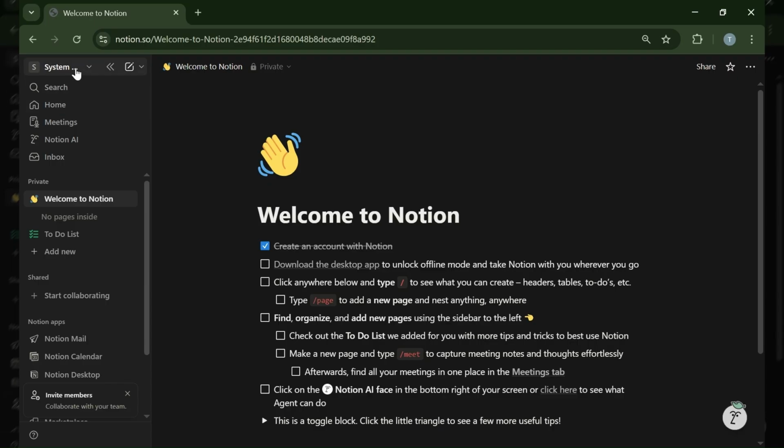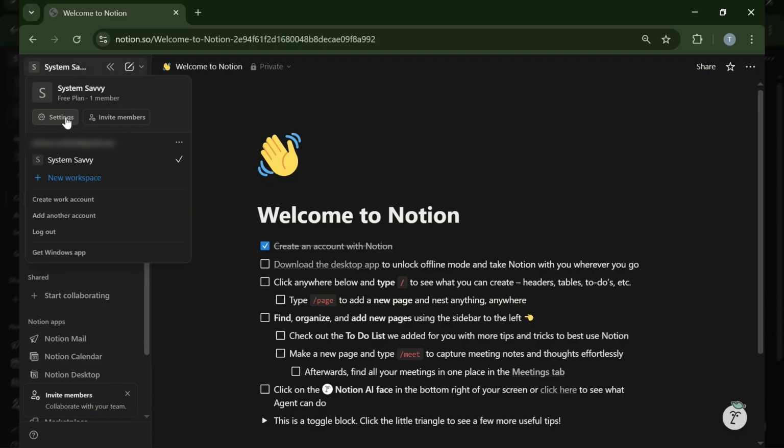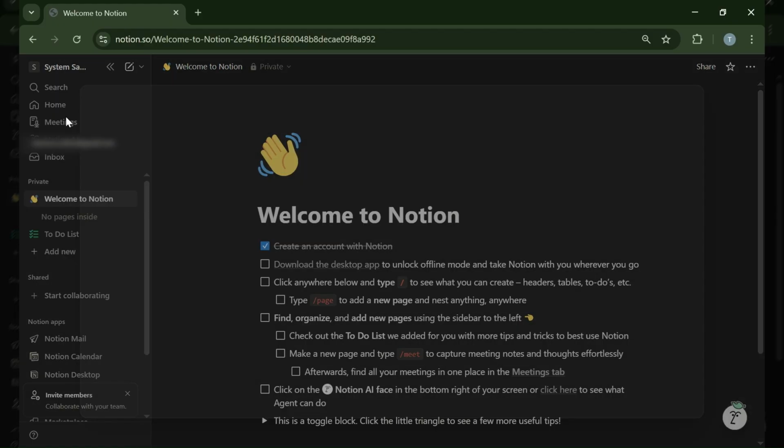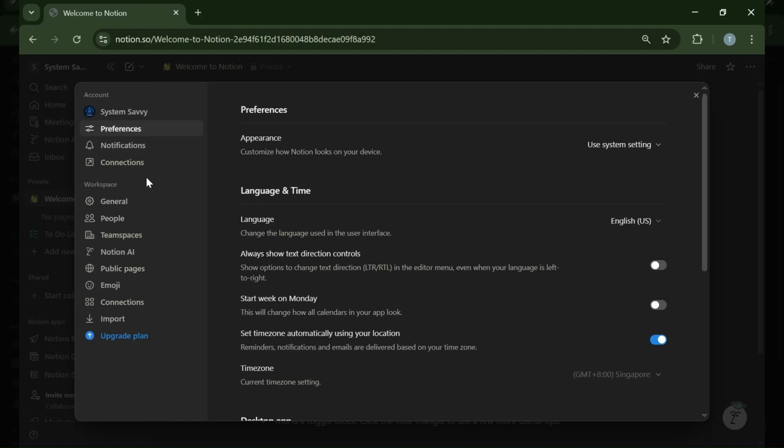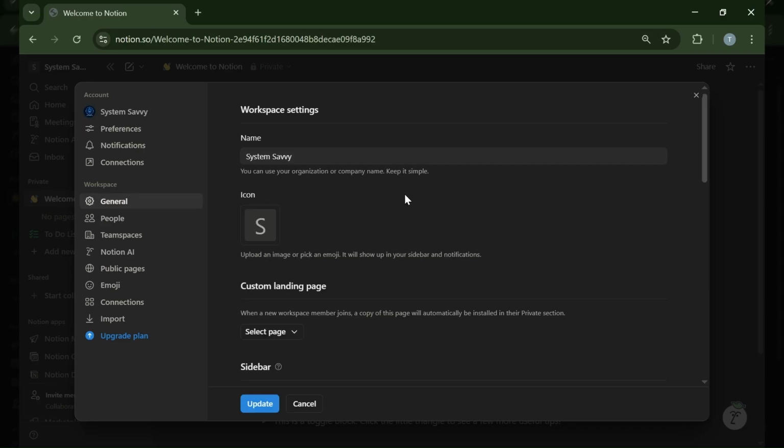First, go to the top left corner of Notion and click on your workspace name. From the menu, click on Settings. Inside Settings, make sure you're on the General tab. Here, you'll see your workspace icon.